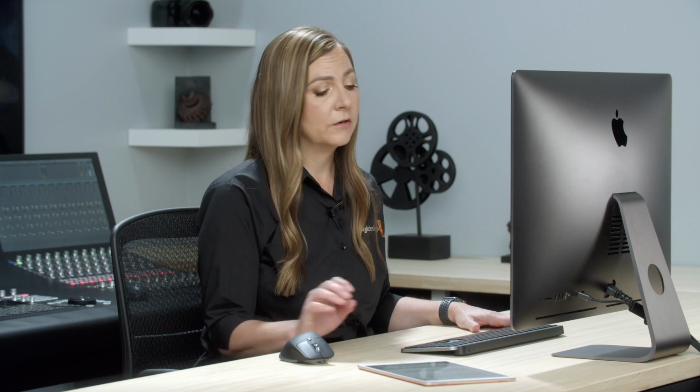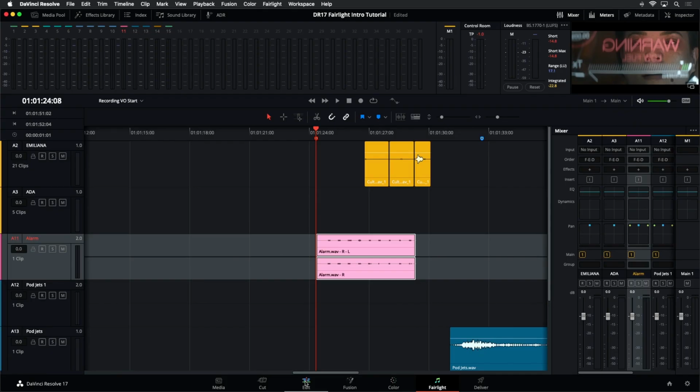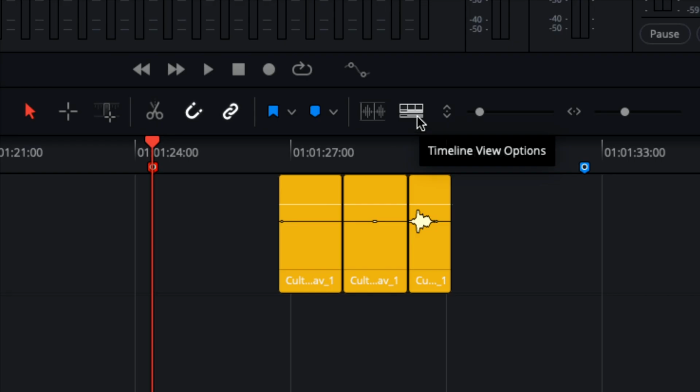Now, I actually said I want to see my video track. This is DaVinci Resolve. DaVinci Resolve has a full nonlinear editor as well as a DAW, digital audio workstation, all within the same software. And so if I want to see the edit, I don't have to go all the way back to the edit page. I can just show the video track right here at the top of the timeline by coming up to the timeline view options. Let me zoom in on that. There you go. That's my timeline view options.